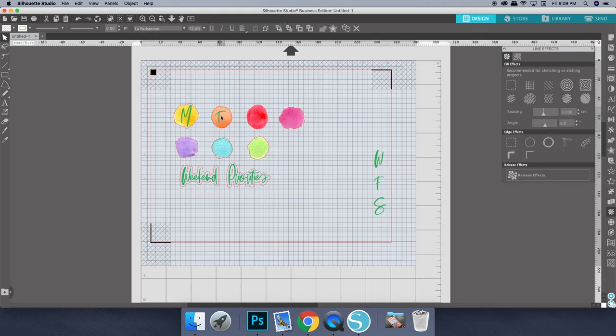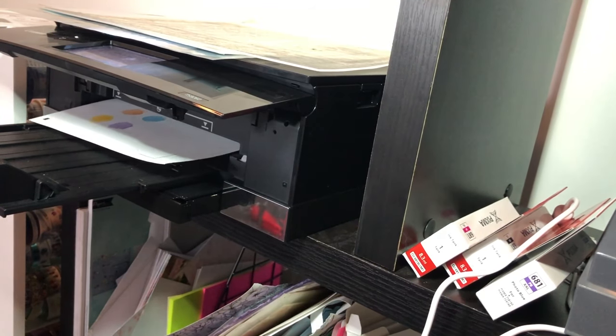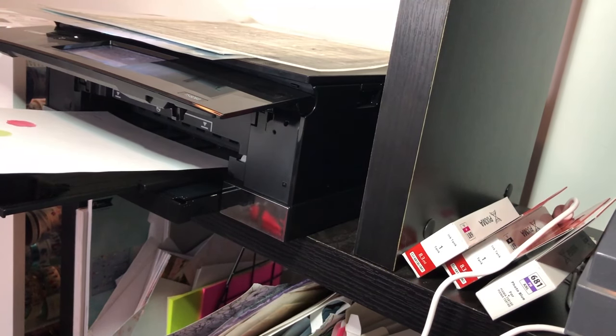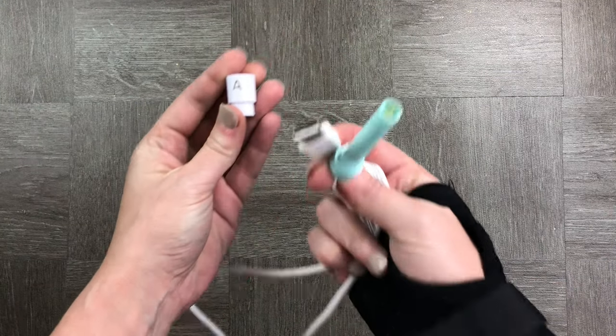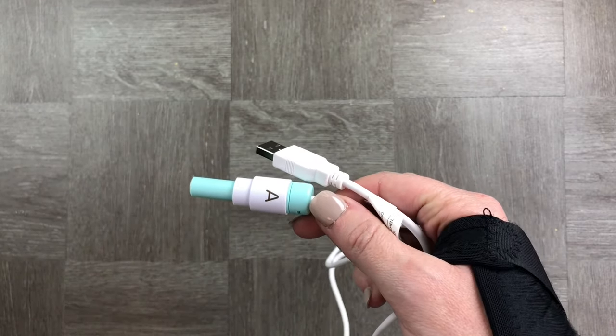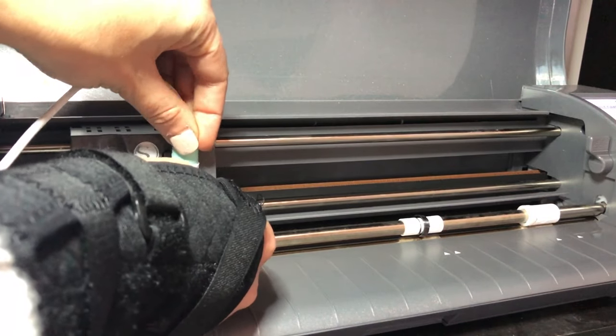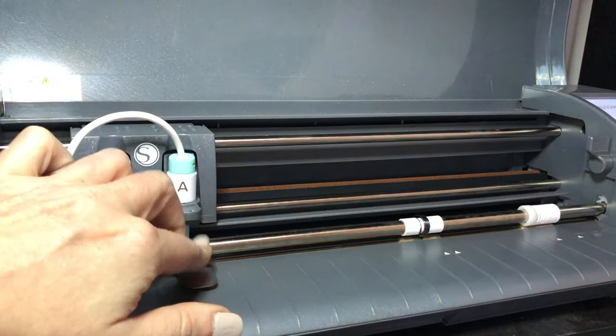Okay, we're now getting ready to print and cut. Now that we've got the printing ready, let's install our foil quill into the machine. I'm using pen holder or cutter number 2. I'm putting it in and making sure that it clicks into place.